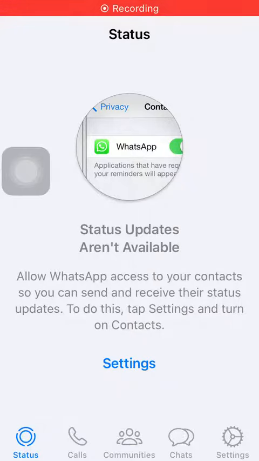Hello guys, in this video I'm going to show you how to enable disappearing messages on the WhatsApp application.